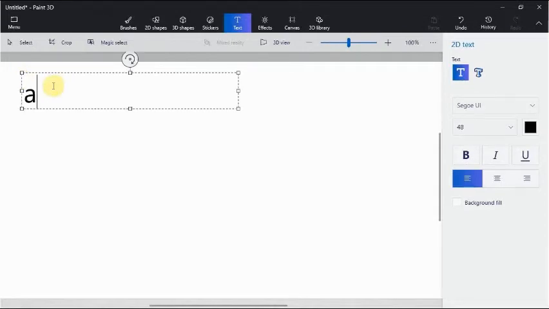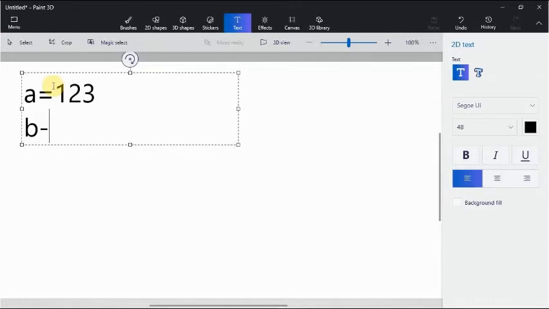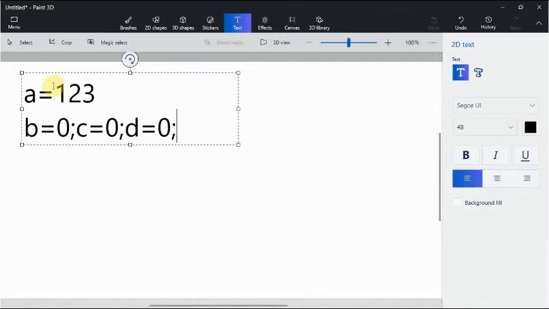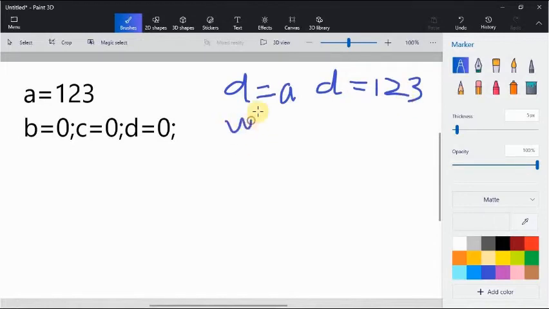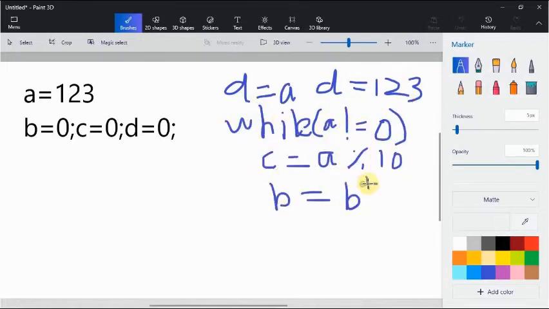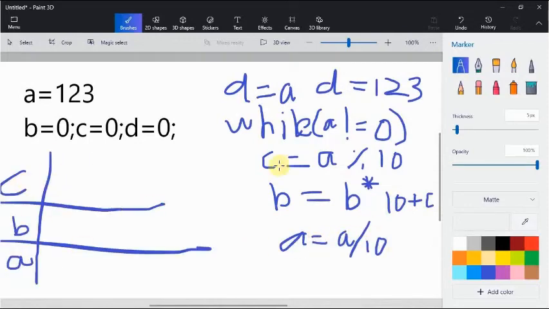So for now, I'll take the number a to be 123. Let's say b is equal to 0, c equal to 0, d equal to 0. I'm doing the same thing, just that I'm changing the number. So a I'm changing to 123. Now I do the same thing, I initialize d to be a, which means d is equal to 123. Now I'll do the same while loop.